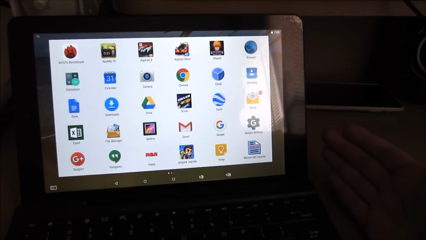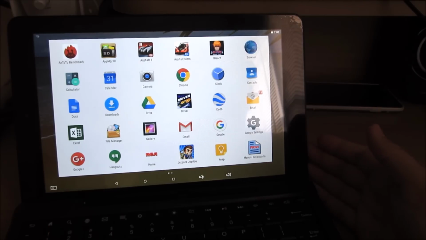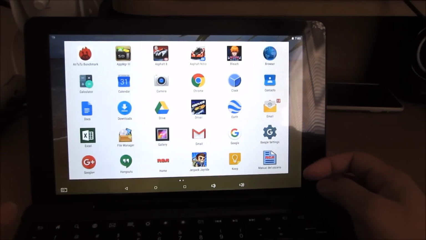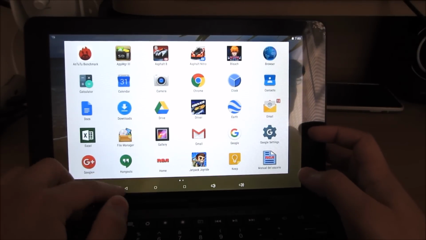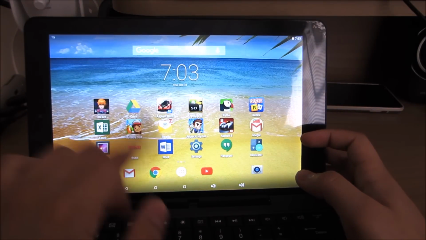It's good as a first gift to give to a kid, or it's good for a secondary device, like I said, for media consumption, for light gaming, and a little bit of work here and there. Because these are the mobile versions of Microsoft Excel and Word.